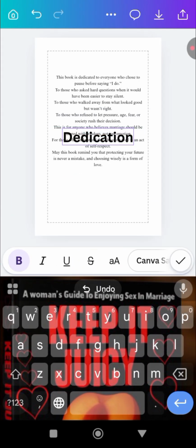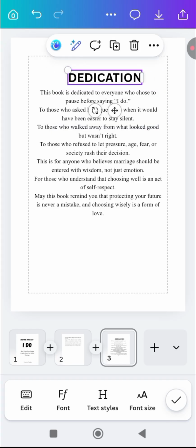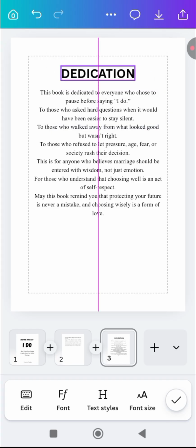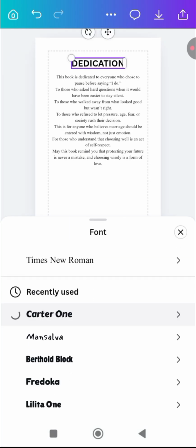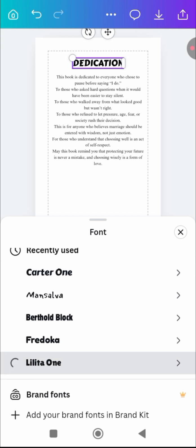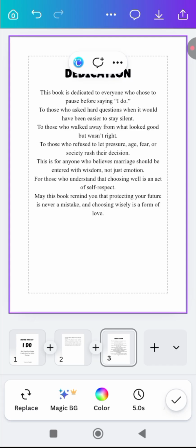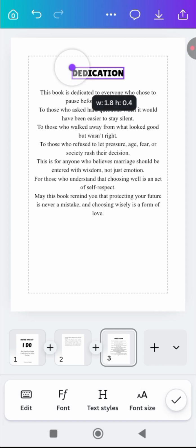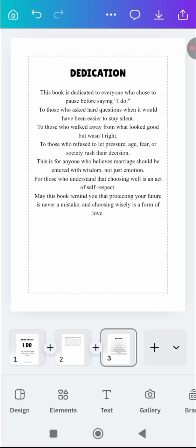All right, now I have pasted it. I want to make this dedication a capital letter, then draw it here. I need to give it a font. Then come over here, choose a font. Let me see this one, if this one will work. All right, let me just use this one. So I will leave it like this. So it's okay. Maybe I bring it down. Okay, it's okay like this.